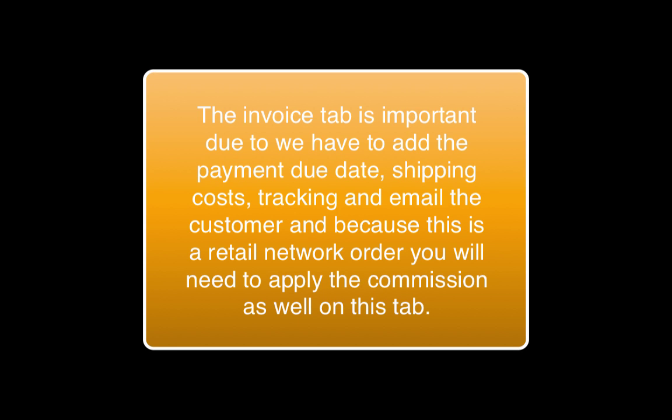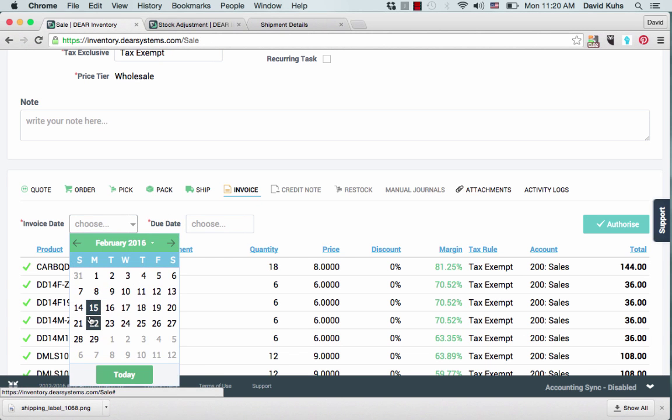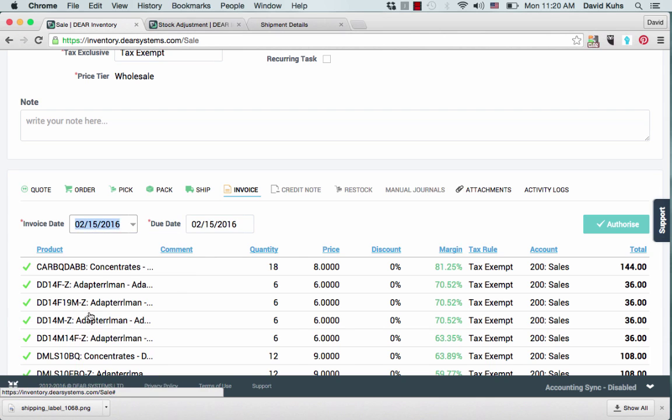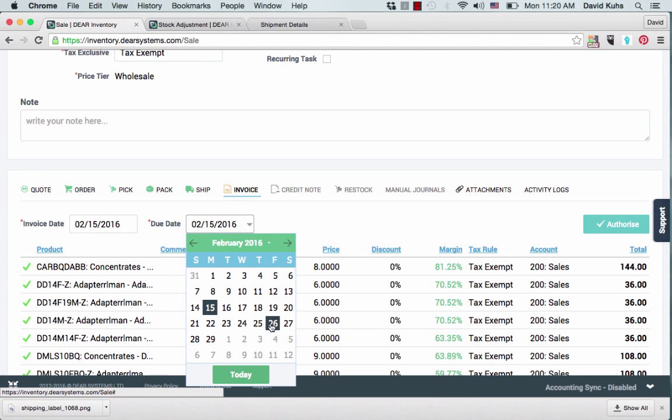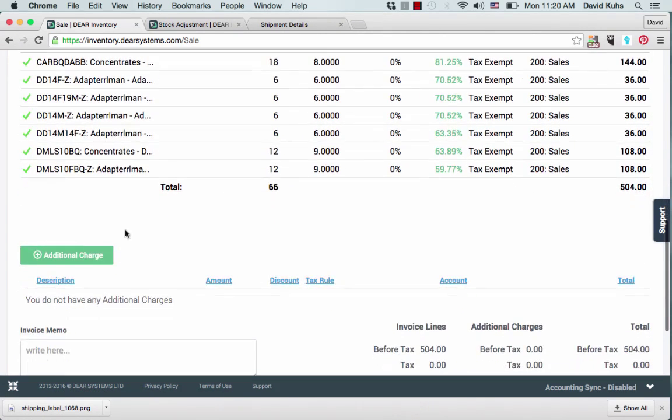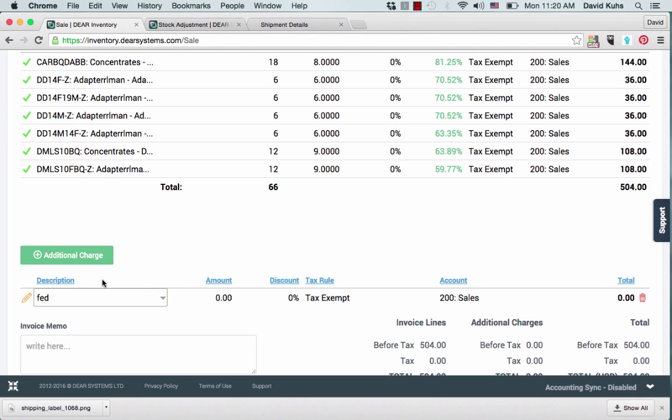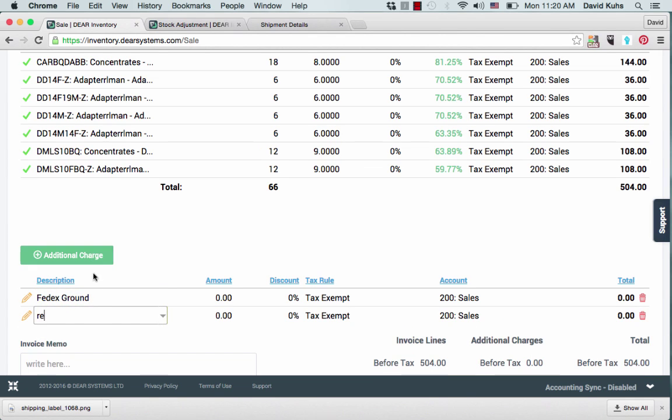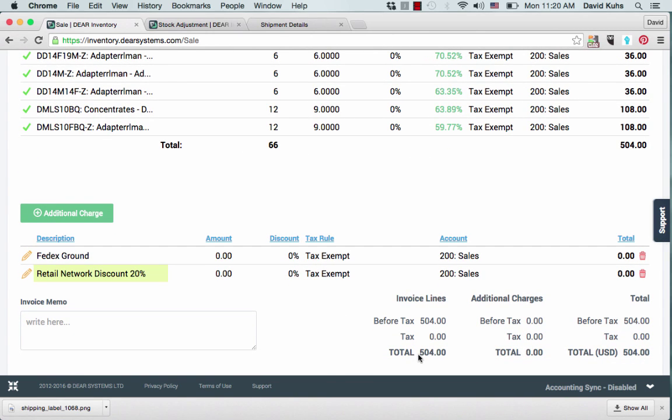The Invoice tab is important because we need to add a payment due date, shipping costs and tracking, email the customer, and because this is a retail network order, we'll also need to apply the commissions on this tab. So the first thing we need to do is apply the payment date, so we know when this is actually due to us, so we know if it's late or not to start trying to collect. We'll then need to add the tracking costs as well as apply the commissions.